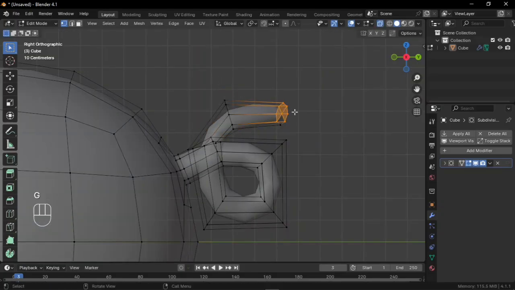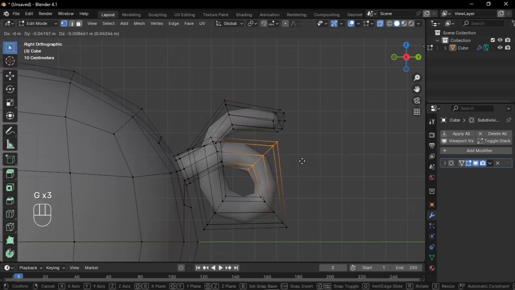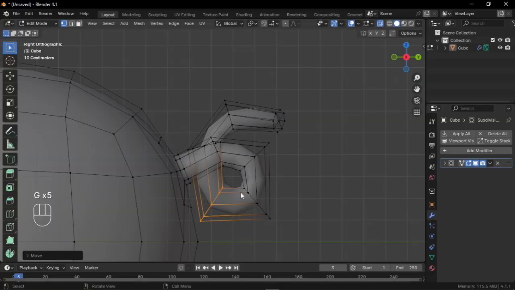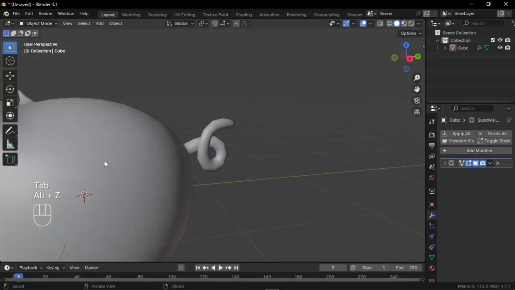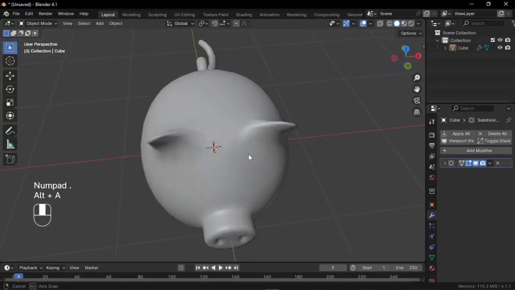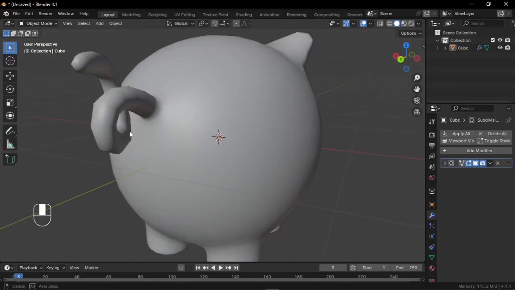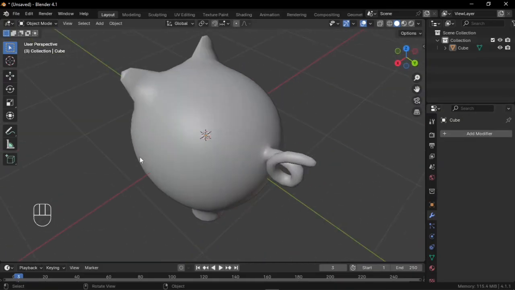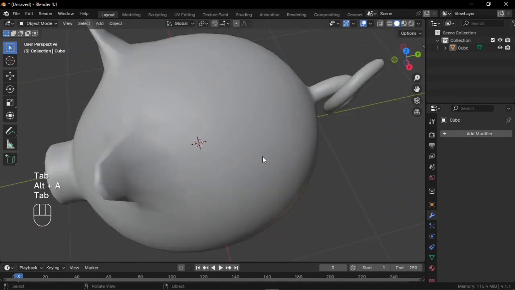I think I'll reduce the size of my piggy bank's tail. Alright, I want to reduce the size, so something like this. Yeah, way more cuter this way. So this is it. I'm going to apply the subdivision surface modifier now.